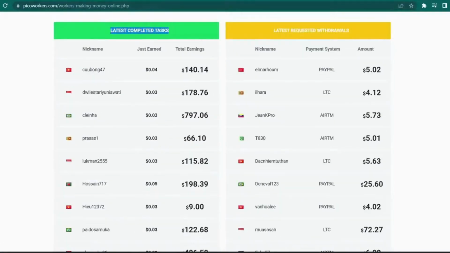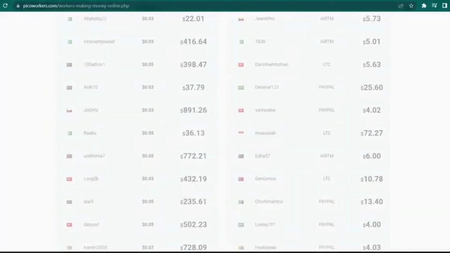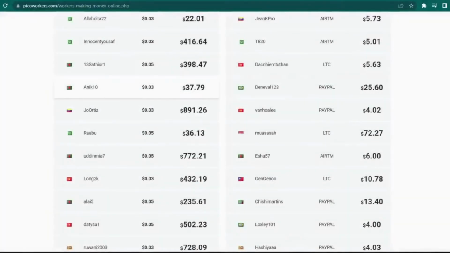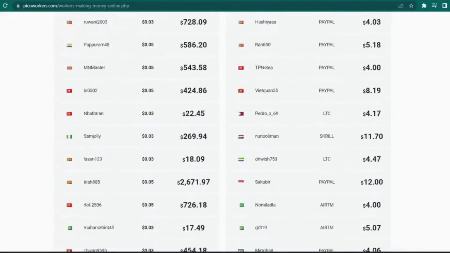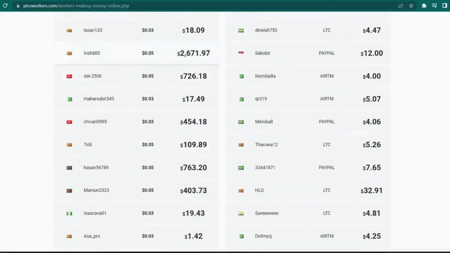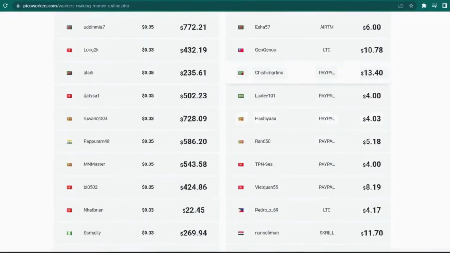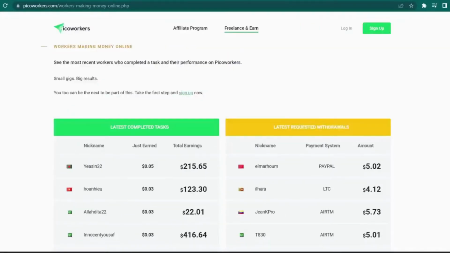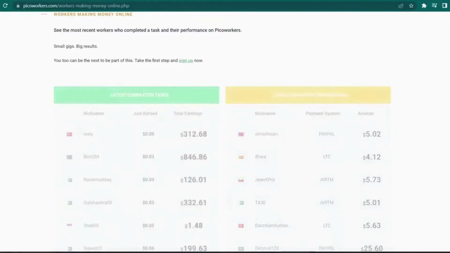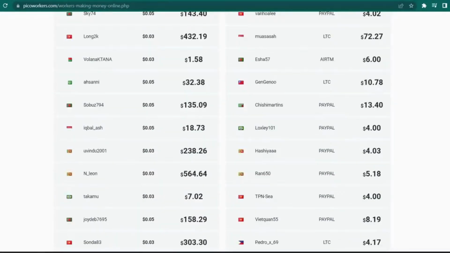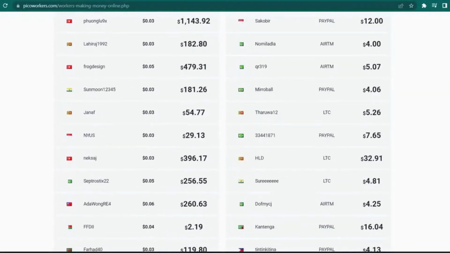With this website, people are making hundreds, if not thousands, of dollars. We have people earning a few dollars, $100, $500. We even have people earning $1,000 here. This is pretty amazing. Right here on the freelance and earn section, you will also see the latest requested withdrawals. You can view all of the proof of payments right here on this website. They actually have different payment systems, and this is the amount that people have cashed out. You may notice that this isn't something that will make you rich, though. Again, don't expect to become rich from this and don't expect it to replace your day job.